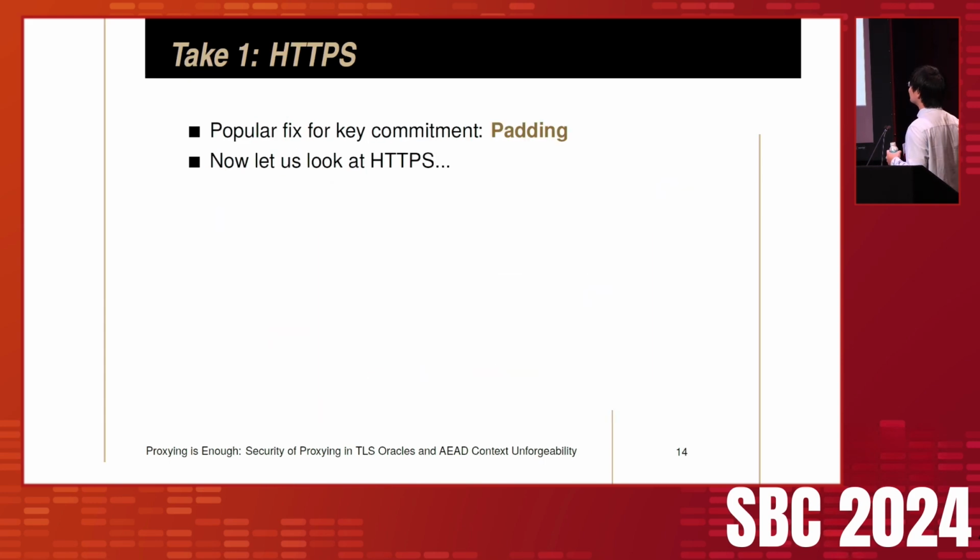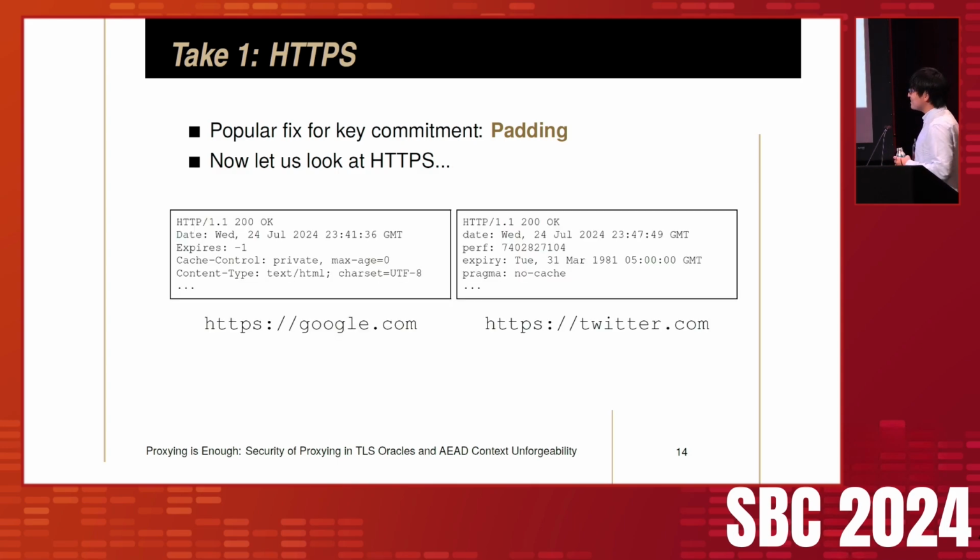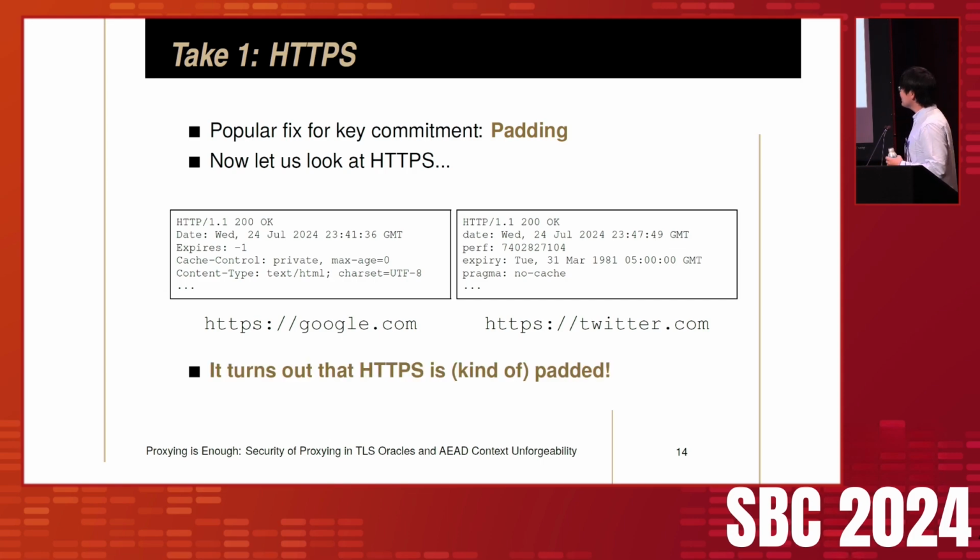Now let's go back and take a look at HTTPS. Here I use Postman. I made 2 requests, to Google and Twitter. I mean, it should be X now, but the Twitter URL also works. And here is the prefix of the HTTPS response they sent back. Now, you don't even need to look at this very hard. You can already see a pattern. You can see that it's kind of padded with all the HTTP 200 data and so on and so forth.